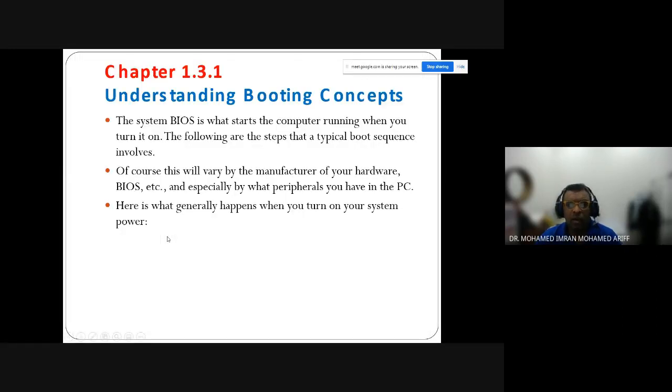All right. In this chapter, we are going to understand the booting concept. So what is the booting concept? It is hoped that by the end of this chapter, you will be able to at least have a basic idea of what happens when your computer is booted up. Booted up means you just switch on your PC. So what actually takes place behind the scenes?